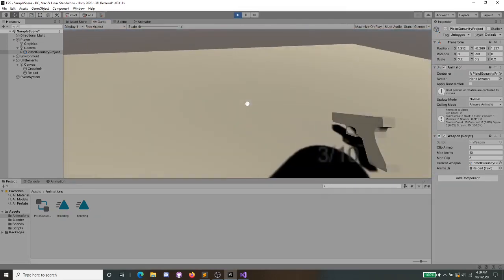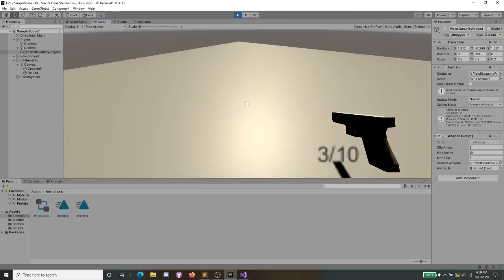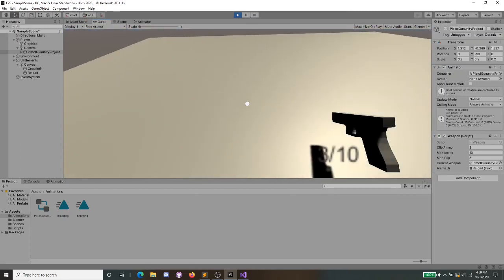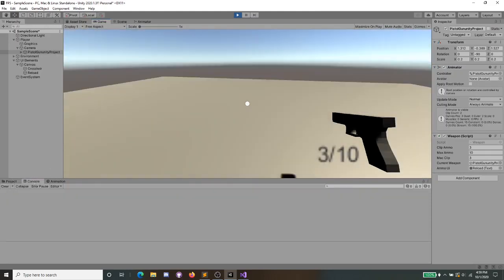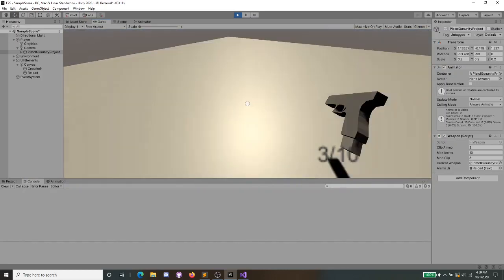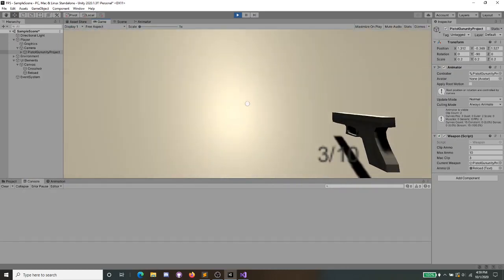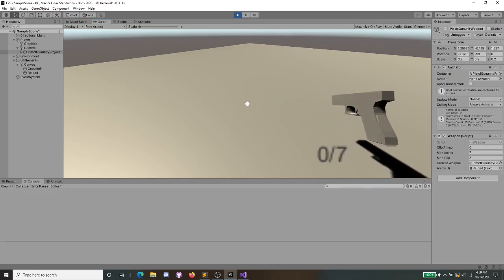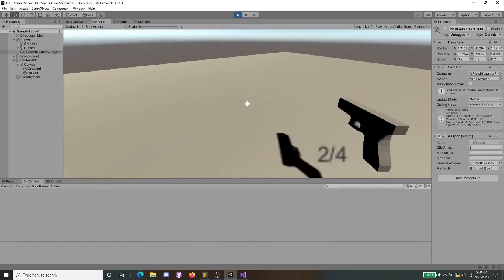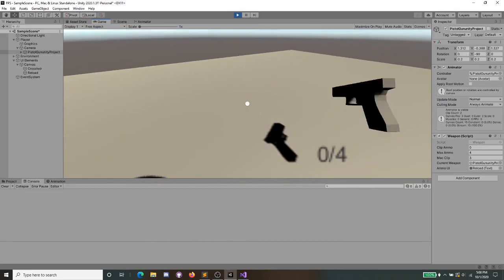It starts off with 3 out of 10. Now if I shoot, it doesn't let me shoot. Let's see what the console says. I reload. Reload. Aha, I know the problem.